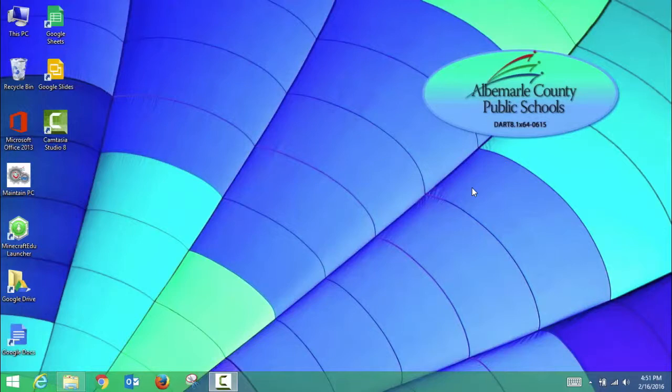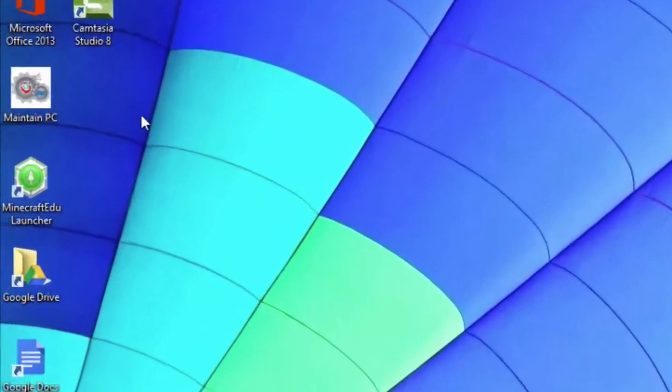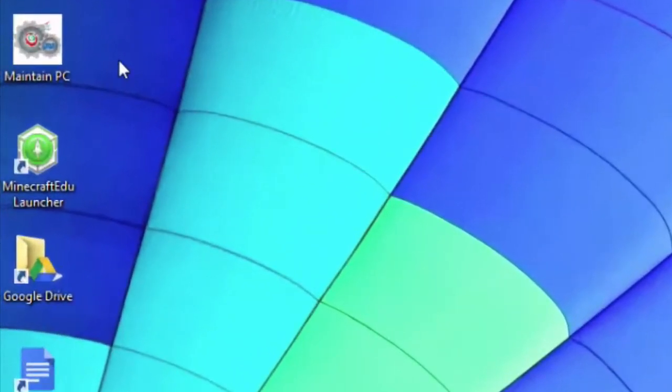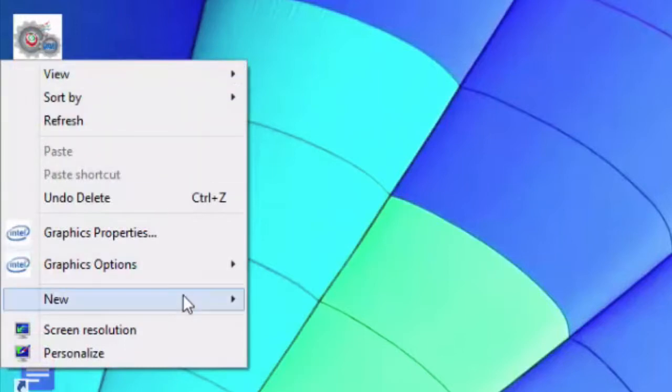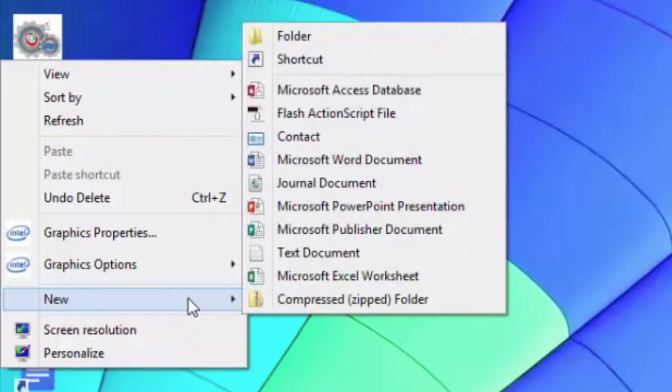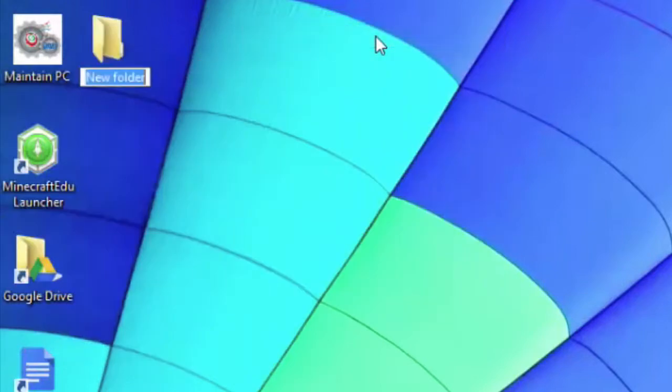When you first go to set up your project, I would begin by creating a folder somewhere to save all of your work. I'm going to create a folder on my desktop right over here. To create a folder, I'm going to right click. In the menu, I'm going to come down and select New and then Folder.